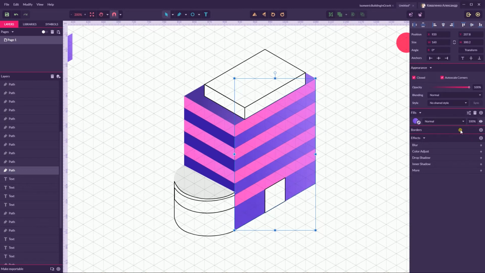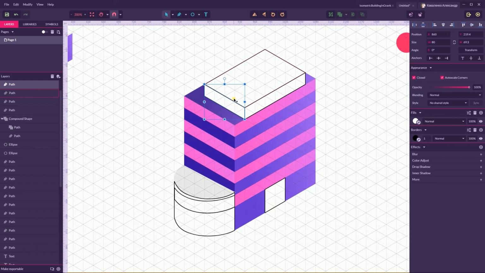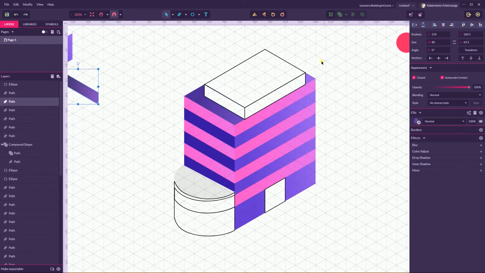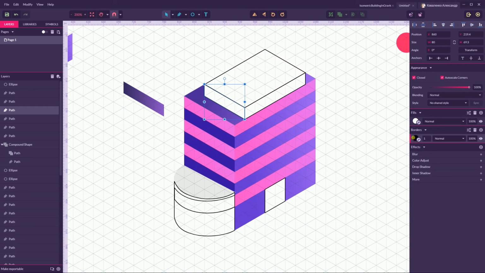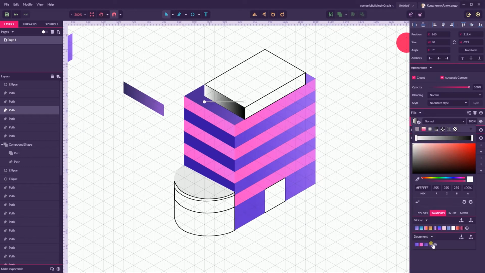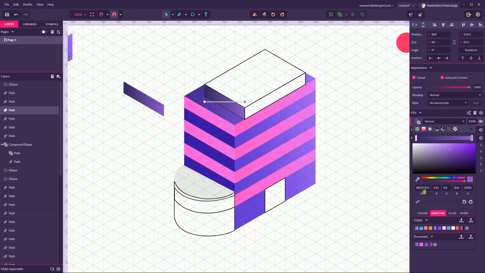So let's continue our illustration and recolor this part on the top. For this part, let me select some of the samples here and create a color stop and color swatch again. So delete the border from this left side and apply the gradient, and let me see what I have here. Away from the light source is 352960, and toward the light source is 8D53CC.